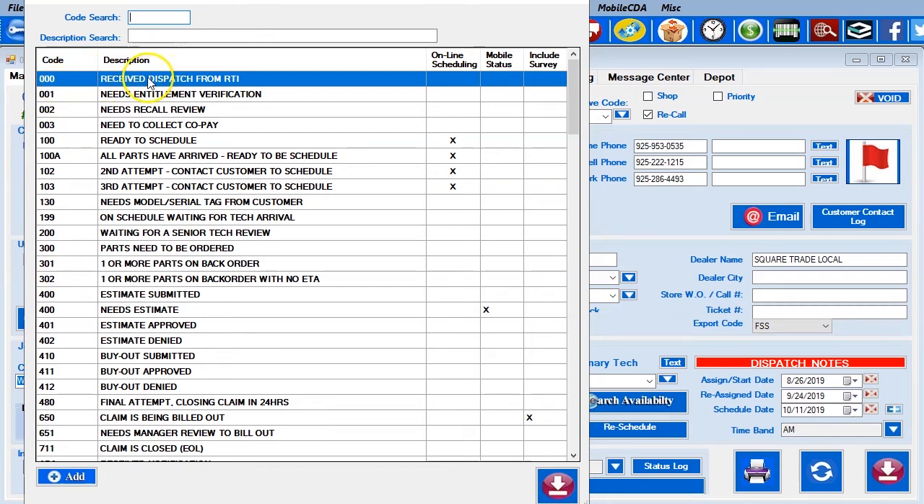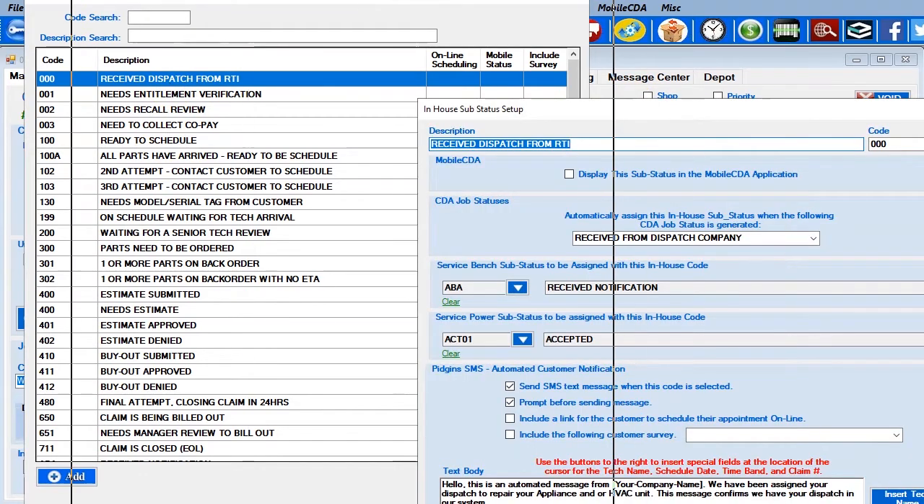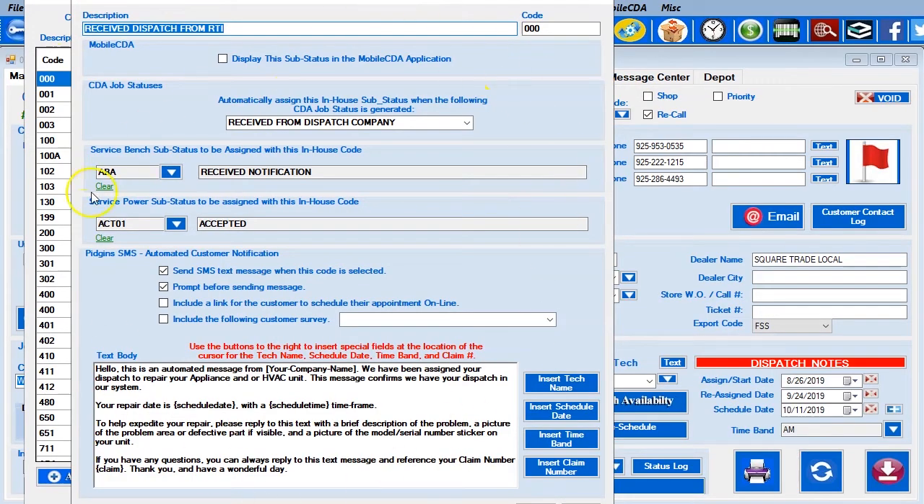Then you'll notice we manually gave it a description called Received Dispatch from RTI, which again for our demo will constantly say ServiceBench or ServicePower. We're going to double click it, but if you were going to do this on your own, you would say Add New, and then double click it. It'll look like this, but it'll have no information filled into it. So what you would do is give it a description. We definitely recommend you use the description Received Dispatch from RTI, and that you give it a code of 000. Again, you can give it any code you want, but we would recommend you use 000.